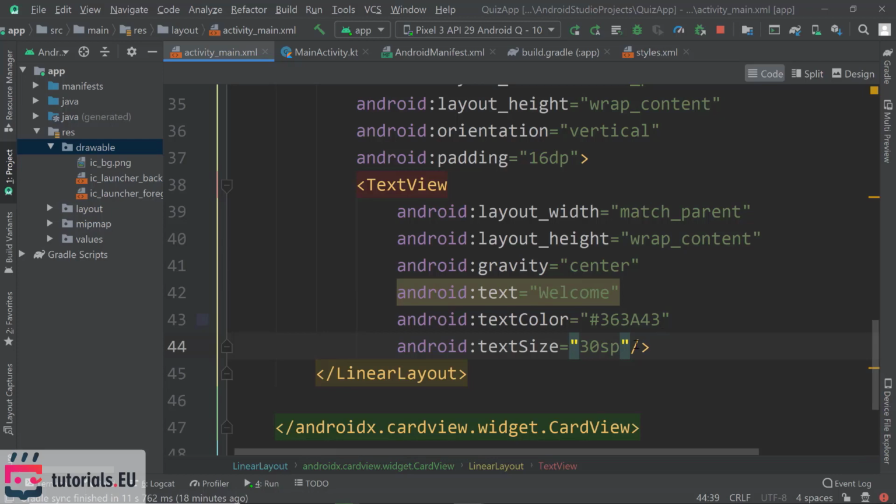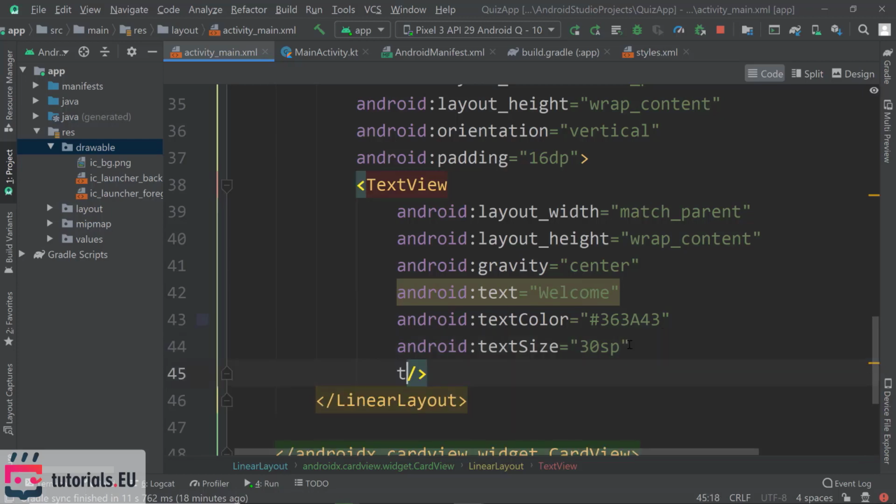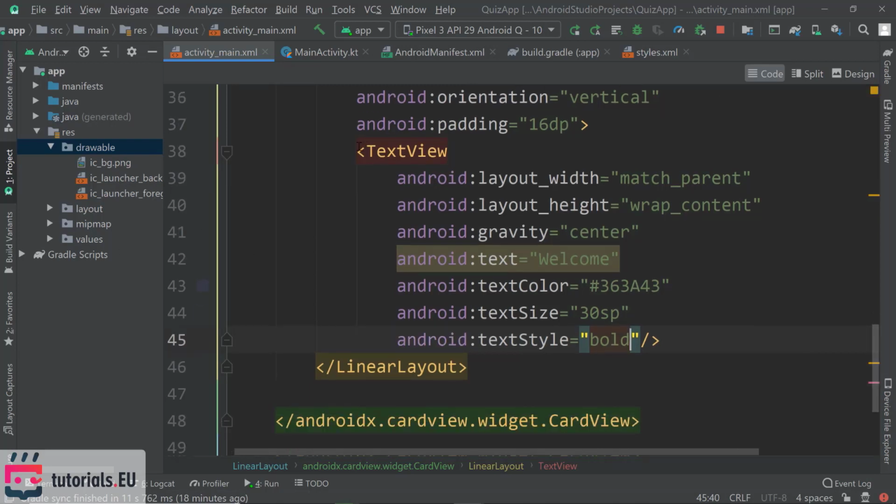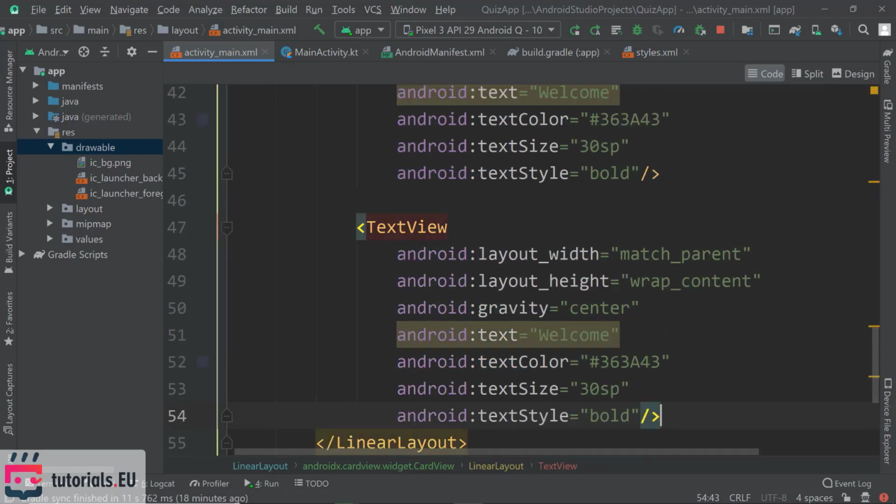So that is one of the texts, and it's not completely done. So I'm going to set the text style to bold as well here, so that it's thick and white. All right, now let's copy this text view and paste it just underneath it. It's going to be pretty much the same text view here. And then we have one minor change here to make, and that is to please enter your name and then maybe also the color. So I'm going to use a slightly different color here.